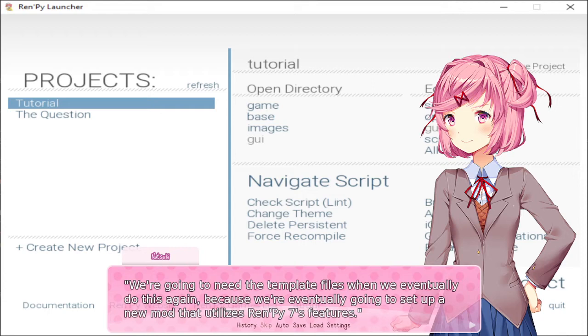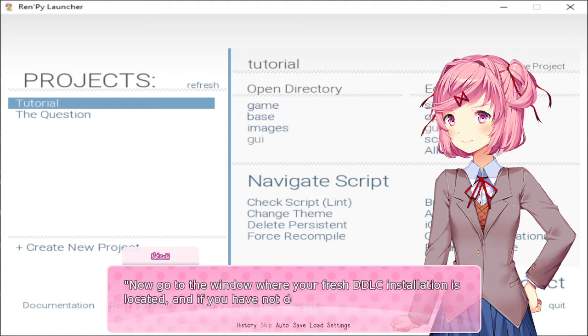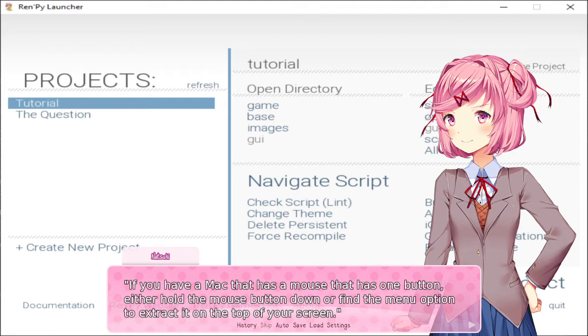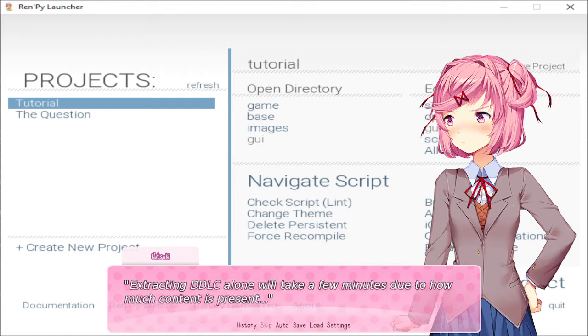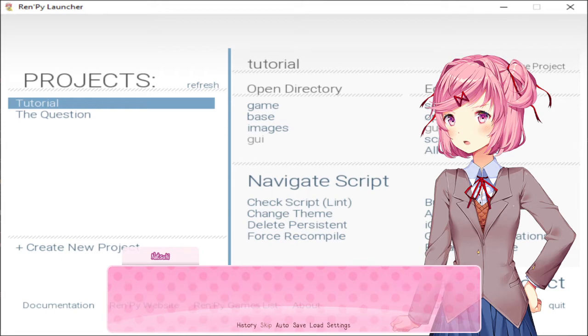We're going to need the template files when we eventually do this again, because we're going to set up a new mod that utilizes Rpi 7's features. Now go to the window where your fresh DDLC installation is located, and if you have not done so already, right-click on the file and select extract here. If you have a Mac with a one-button mouse, either hold the mouse button down or find the menu option to extract it at the top of your screen. Extracting DDLC alone will take a few minutes due to how much content is present.